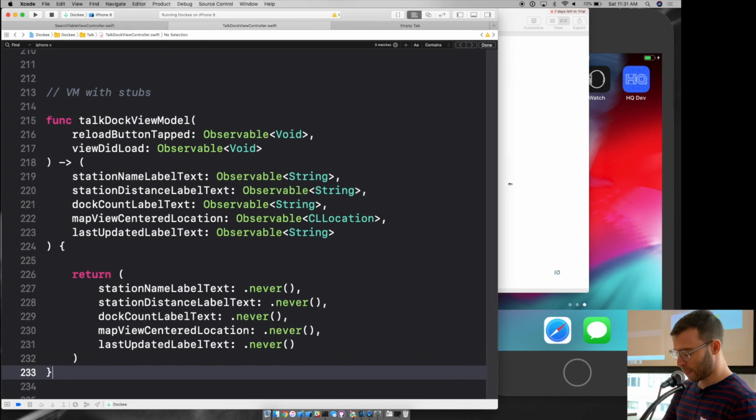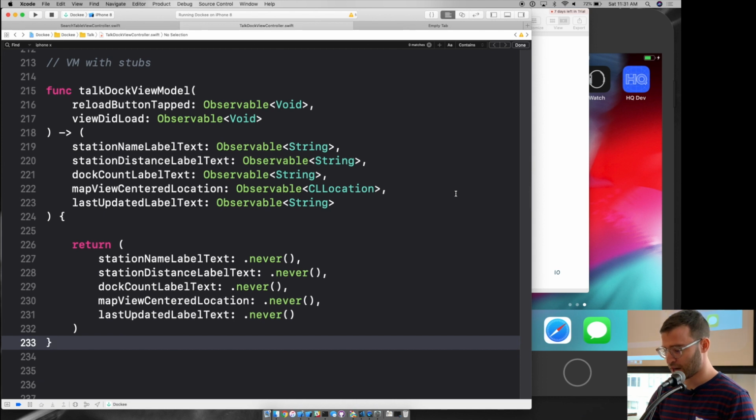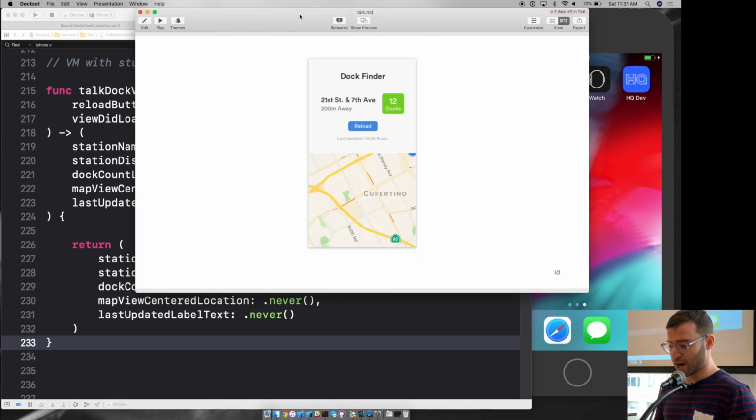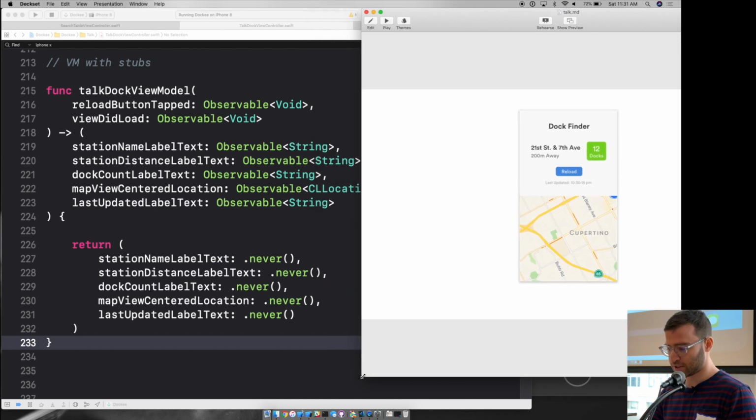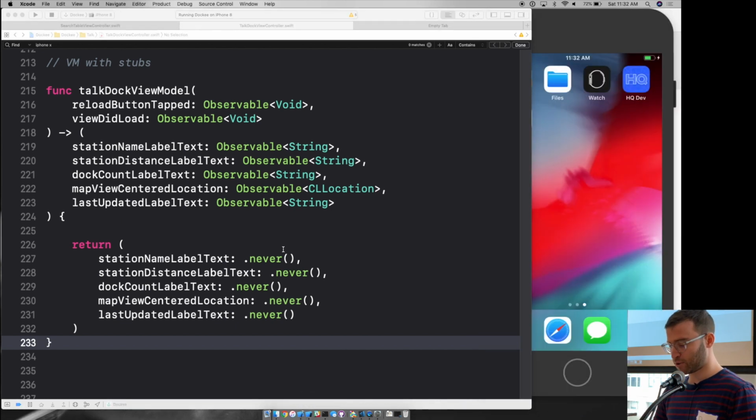So here you can see, I like you guys, I'm going to go one bigger. So here you can see this is our view model. Very similar to Stephen's, pure function. Our inputs, as we described, were the reload button tapped. So here you can see we have an input for when the reload button is tapped. We have, again, a more or less explicit input, view did load, so we're going to tell it when the view loads. And then the outputs, we're going to need the label text for the station name. We're going to need the text for the distance. We're going to need the text for how many docks are available. We'll need to know a location that we should pan our map to. And then finally, some label text for that little label that tells us the last time this was updated.